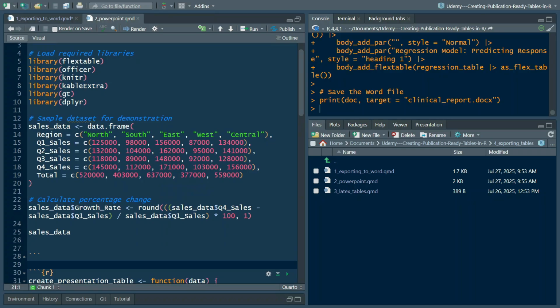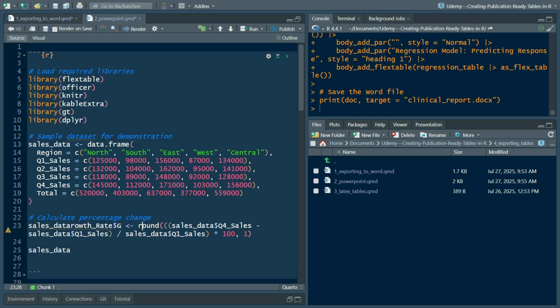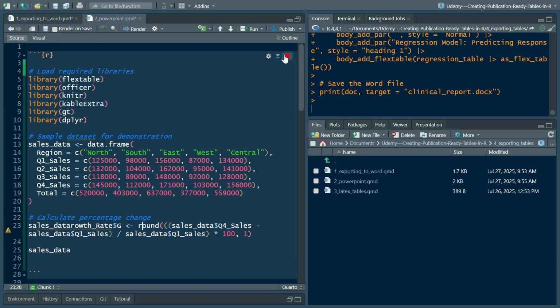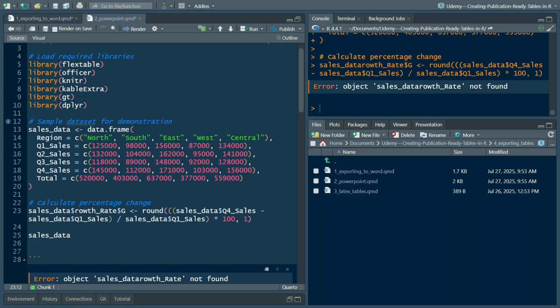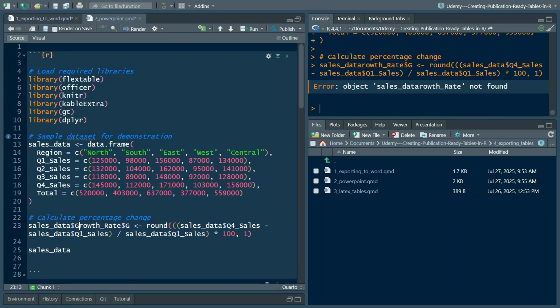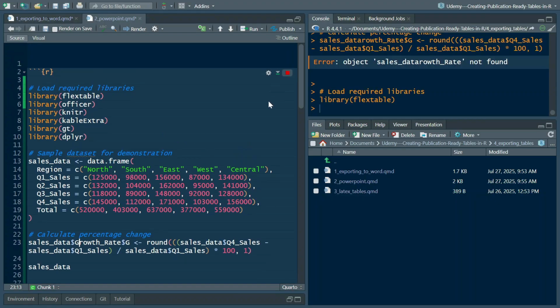So I'm going to be creating a sample data set for demonstration, and we are going to be calculating percentage change. So we are going to create a new column called growth rate, which is the sales in fourth quarter minus the sales in first quarter, divided by the sales in first quarter, times 100. So this is going to give us our growth rate, and I'm now going to run it. Okay, sorry, I think I've tampered with this. Then we run it.